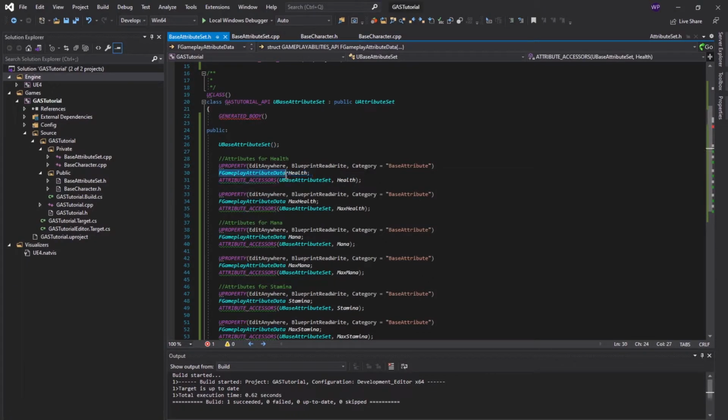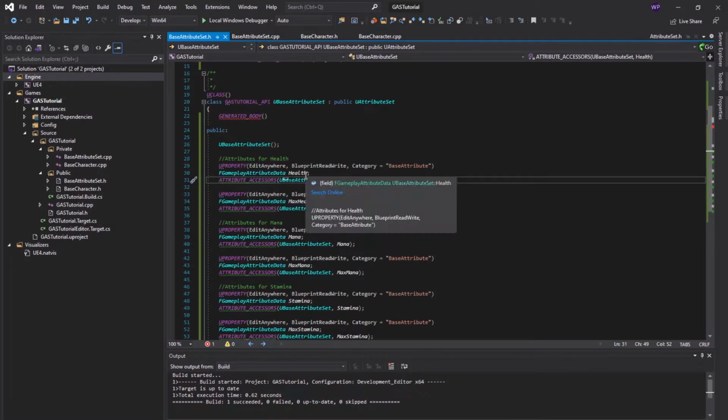These are of the type FGameplayAttributeData. These are not just simple float values. They actually contain the base value and the current value, who was the source, who was the target of this attribute, and what modified this attribute, which gameplay effect basically. We'll be talking about gameplay effects in a future video, but for now understand that gameplay effects modify these attributes based on some abilities that are being triggered.